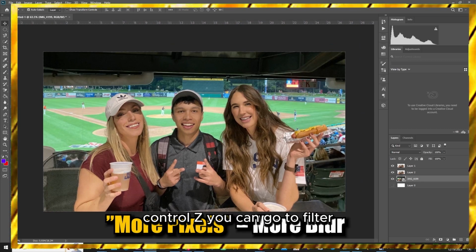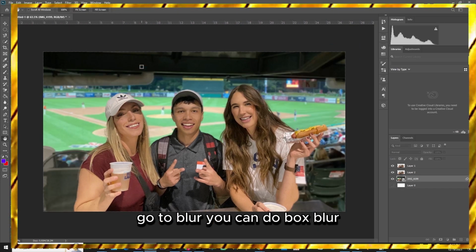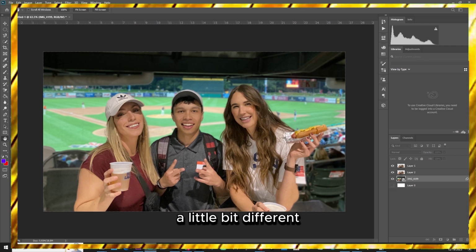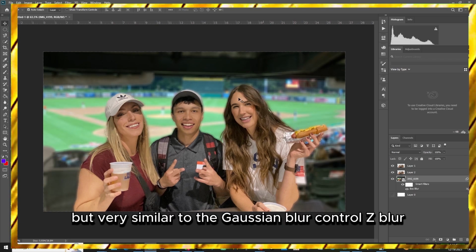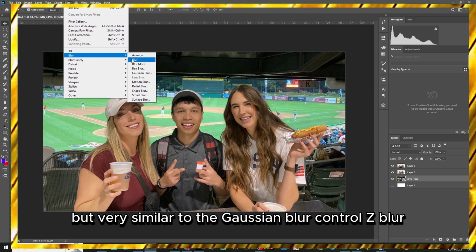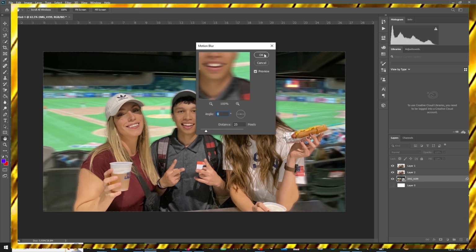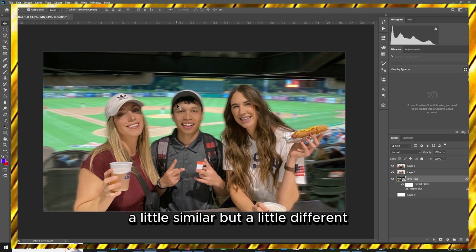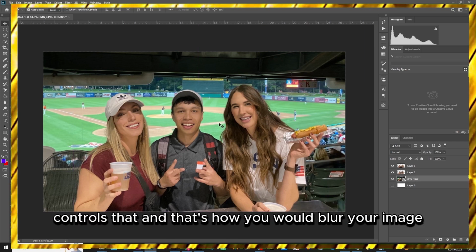Control Z. You can go to filter, go to blur, you can do box blur, a little bit different, but very similar to the Gaussian blur. Control Z, blur, there's motion blur, a little similar but a little different. Control Z, and that's how you would blur your image.